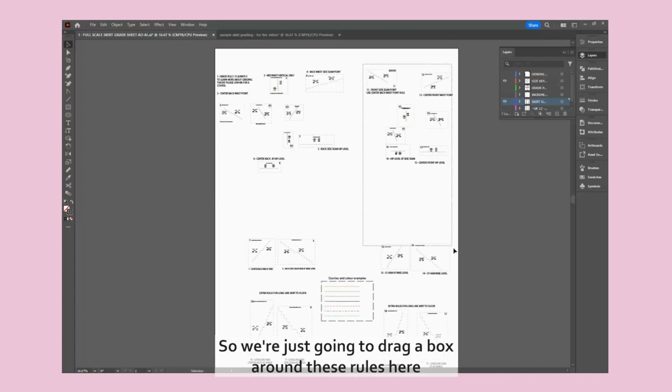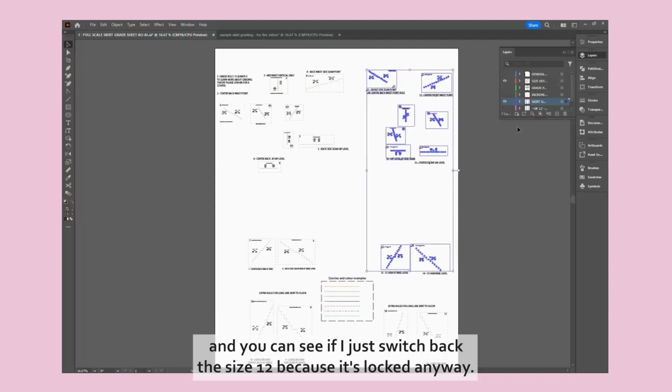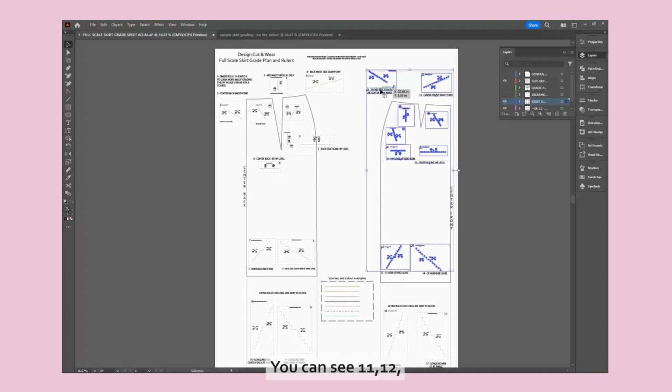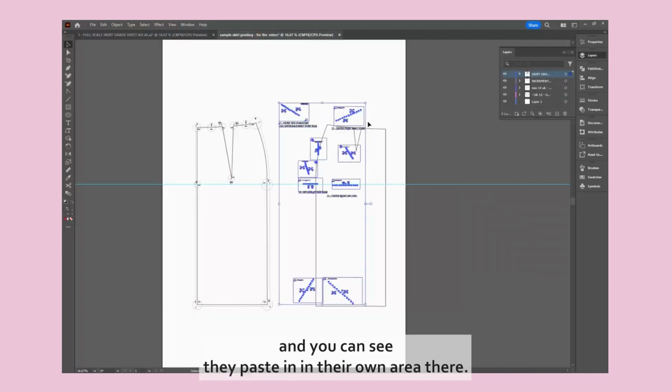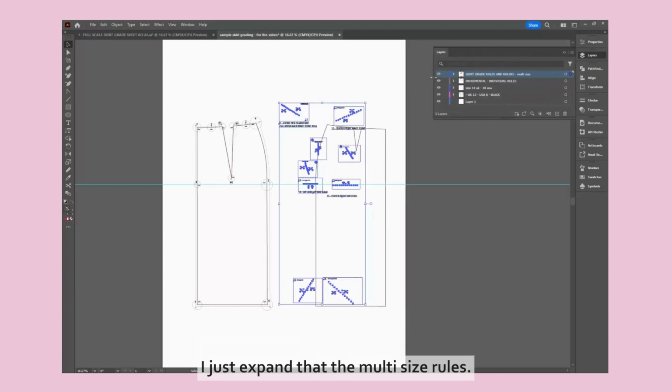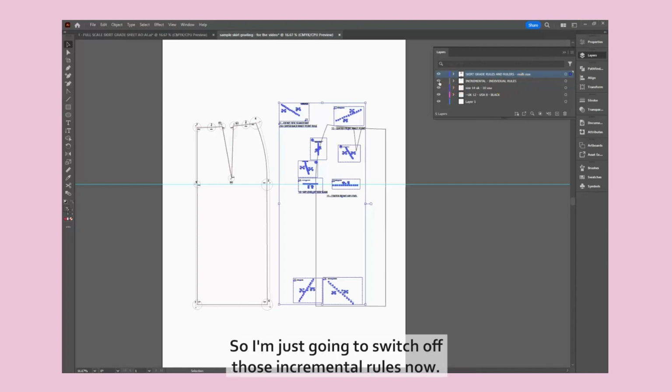So I'm just going to drag a box around these rules here, and you can see if I just switch back the size 12 because it's locked anyway, you can see 11, 12, 13 is here, 14, 15, 16, and then we've got the dart rules. So I'm just familiar with the placement of them. So it's either Control C or Command C, and then Command V there. And you can see they paste in their own area there. I just expand that, the multi-size rules. So I'm just going to switch off those incremental rules now.